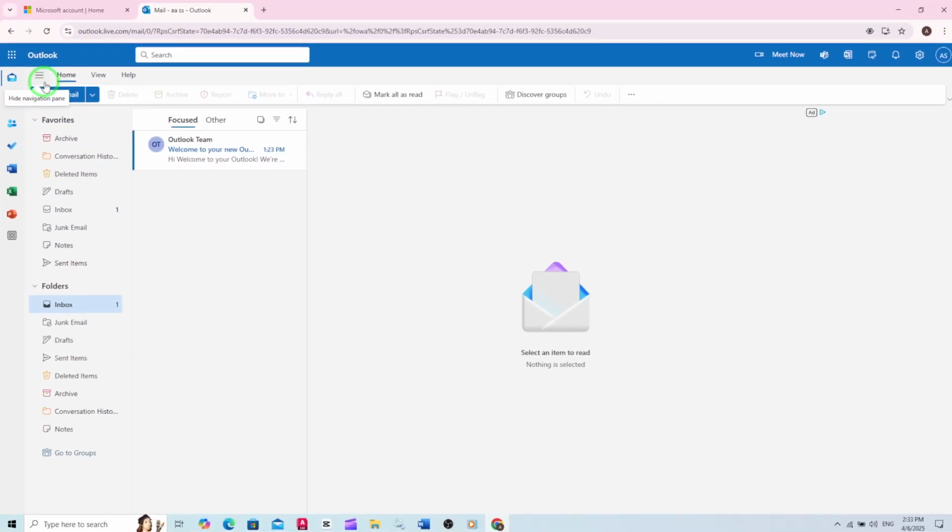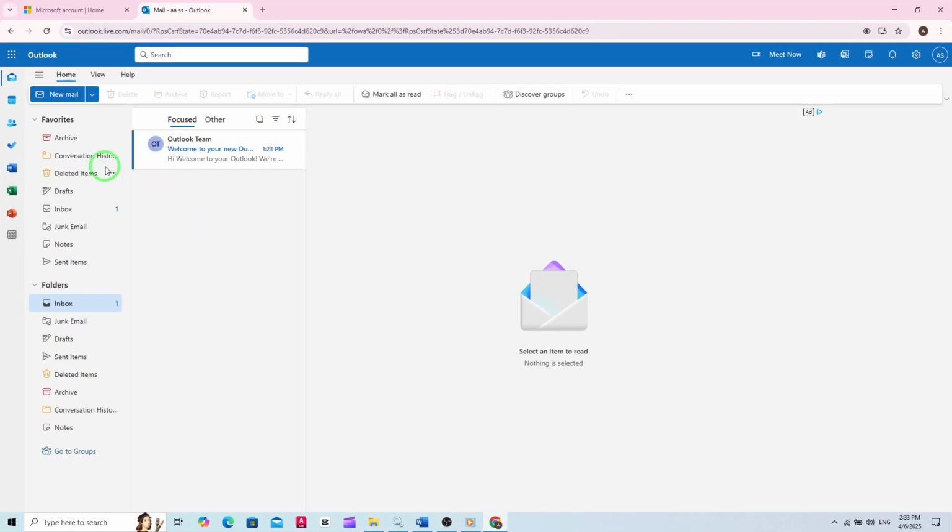Next, find the three horizontal lines at the top of the page. Click on them to expand additional options for your folders. This will make it easier to access customization features.